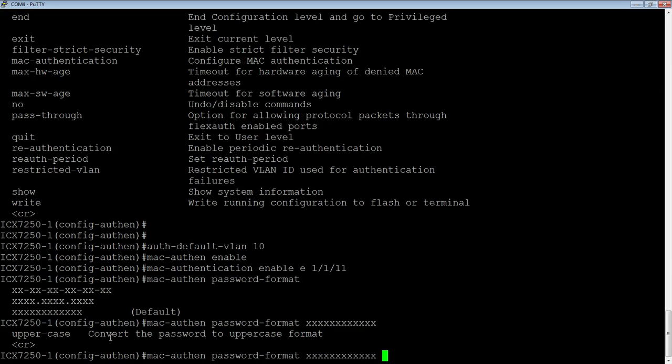You can also choose uppercase. By default, it's sent as lowercase. So if you wanted to set up the username passwords as all lowercase or all uppercase, you can certainly do that. That's quite possible. I am going to leave it alone.